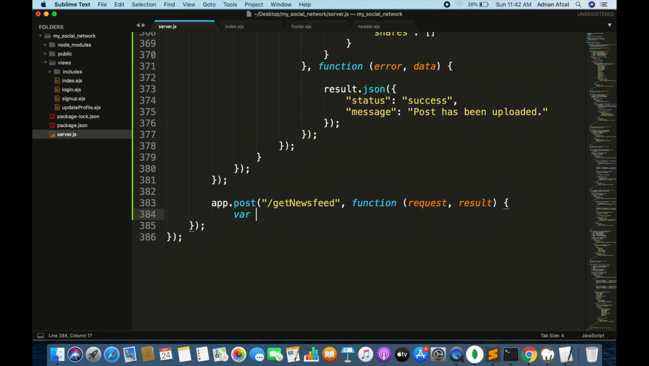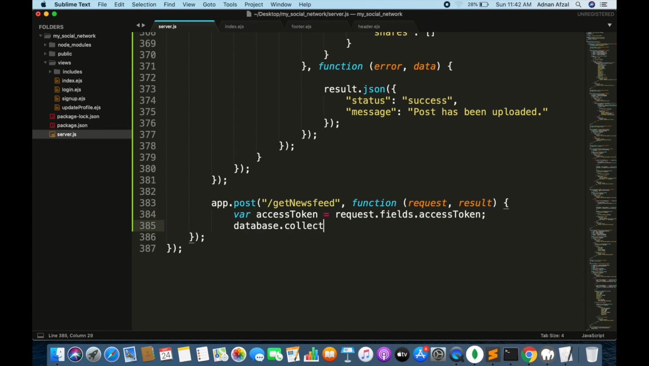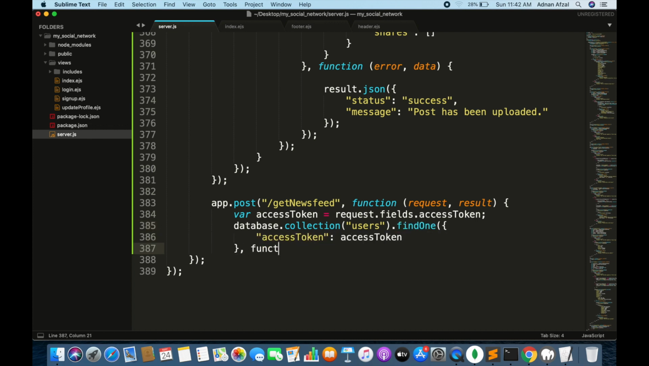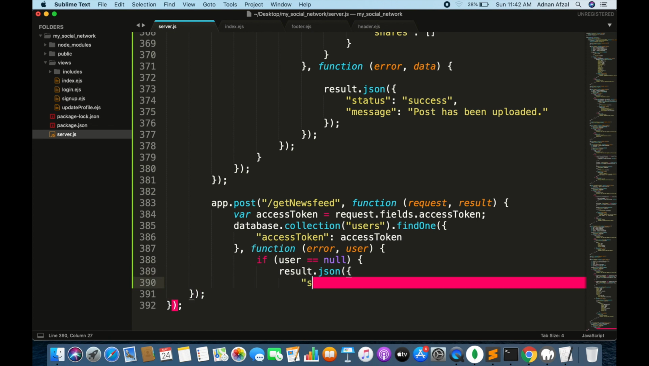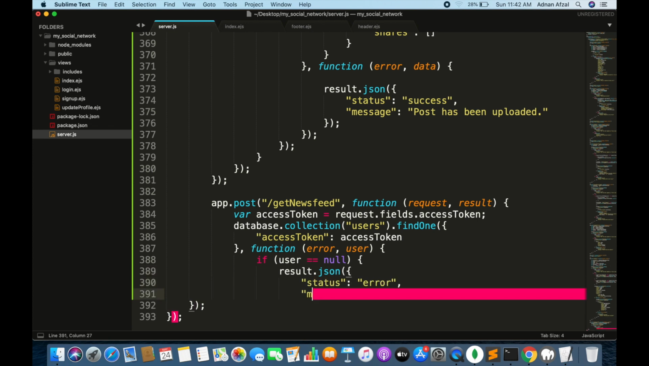We will only be receiving the access token for the user in request fields. Check if the access token is expired. If the user is null, it means that the access token is expired. In that case, we will simply send an error message back to the client.